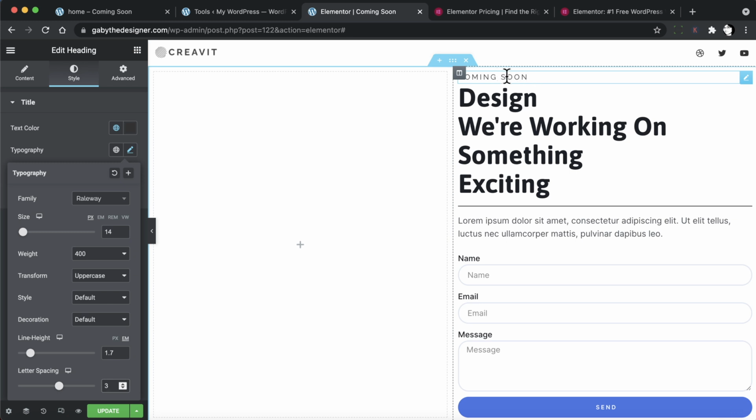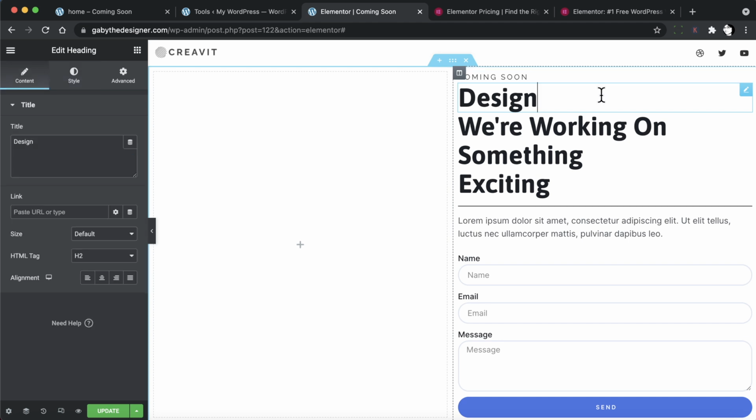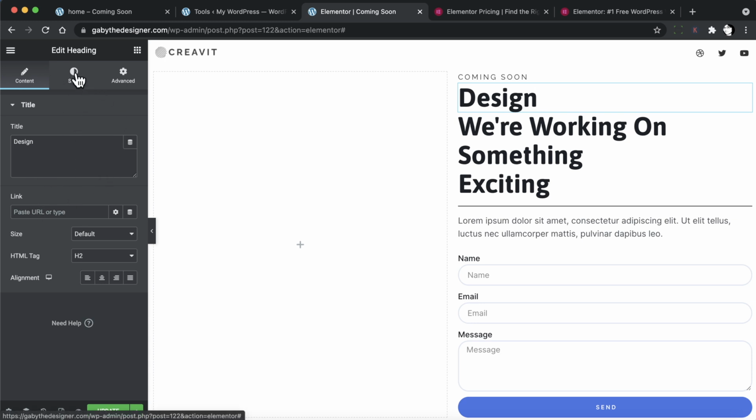So that's it for my subtitle or supratitle, if you want to call it that. Now let's design the word design. That sounds funny. So I'm going to click with my mouse on this Elementor widget, and the contextual menu opens in the left hand side. I'm going to go on style.